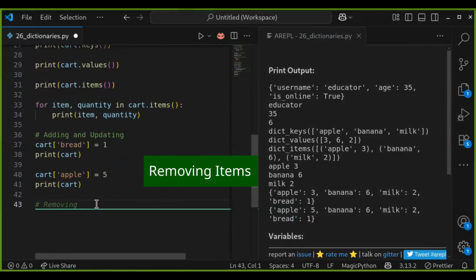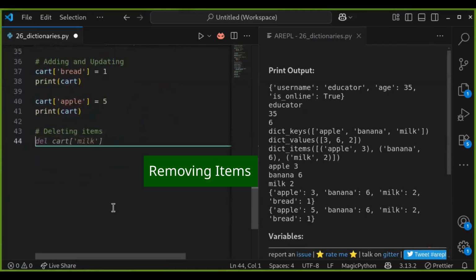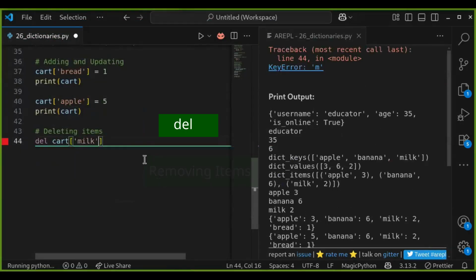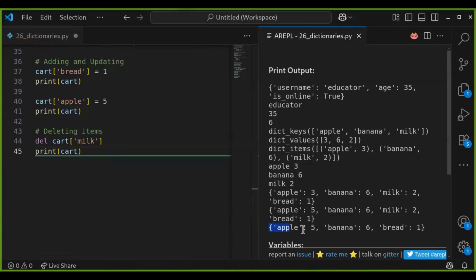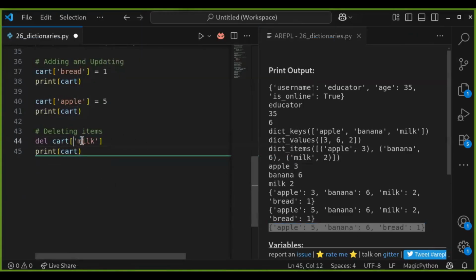What if we want to remove something from the dictionary? We can use del with the key we want to remove. For example, del cart["milk"], then print cart. Now milk is gone from the cart.